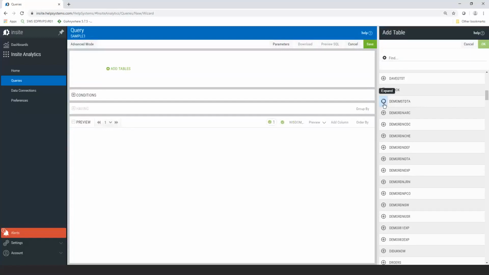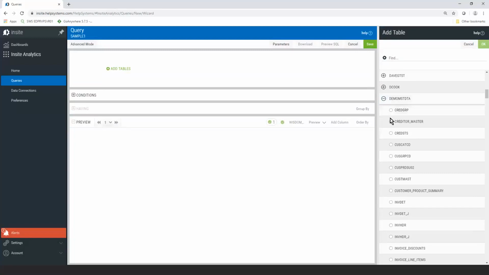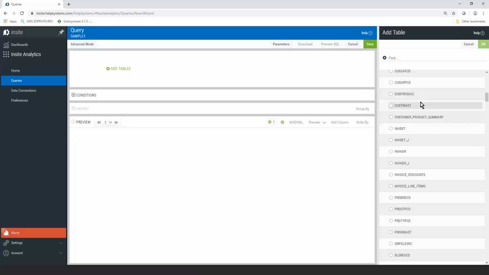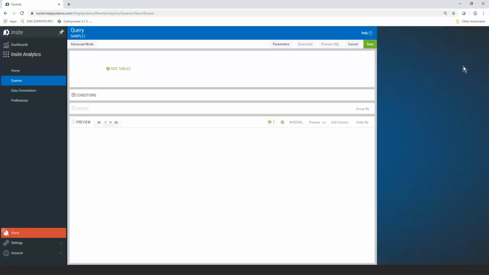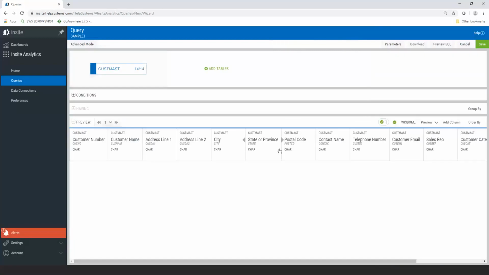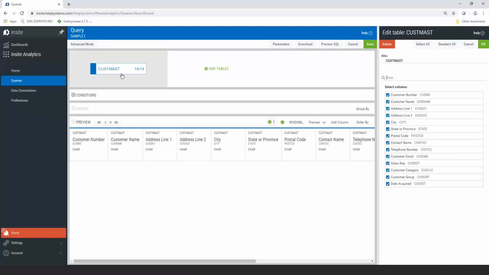Click on the expand next to that, get a list of all the tables or files under there, and I'm going to choose the customer master. Go ahead and click OK. Brings it in. So here are all of the fields from the customer master file. Now, I don't want all the fields. I know what I'm going to build.